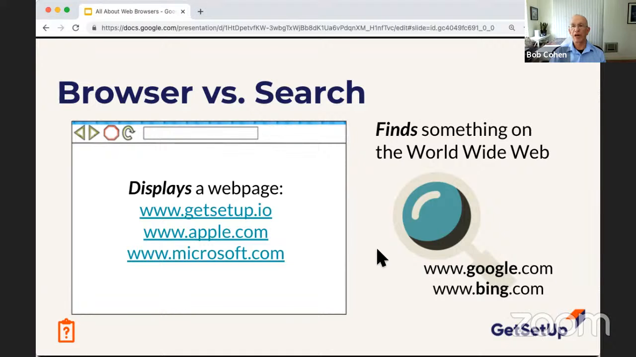Okay, so web browsers display web pages, search engines find things on the internet. And so there are actually two different functions that are taking place. But what happens is that this little search box right here does two things. It allows you to type in an address, but it almost always allows you to search for something as well.